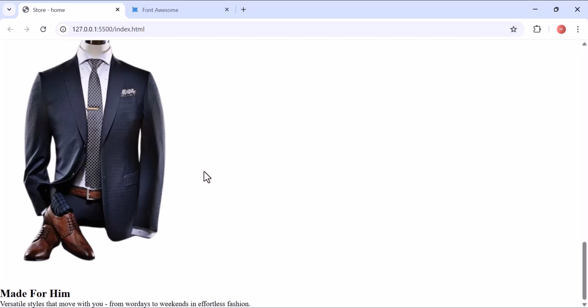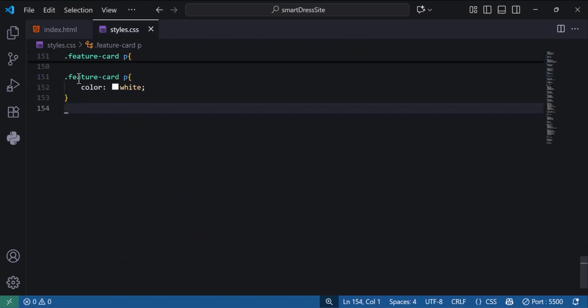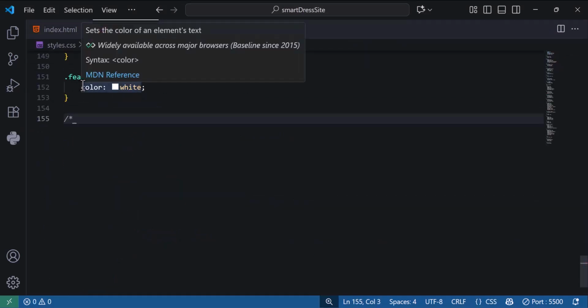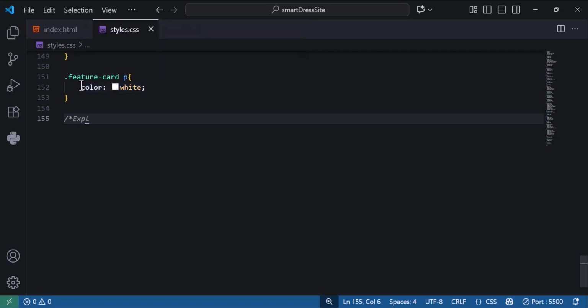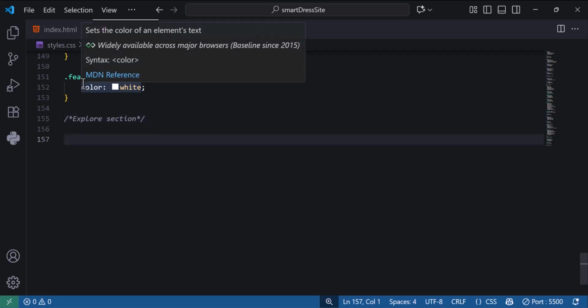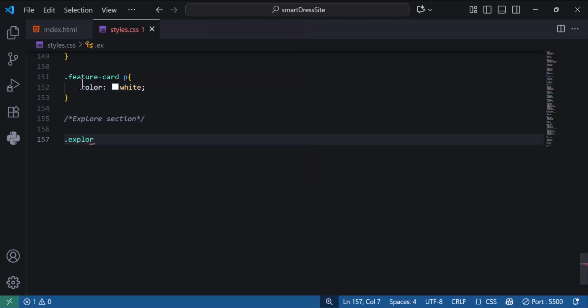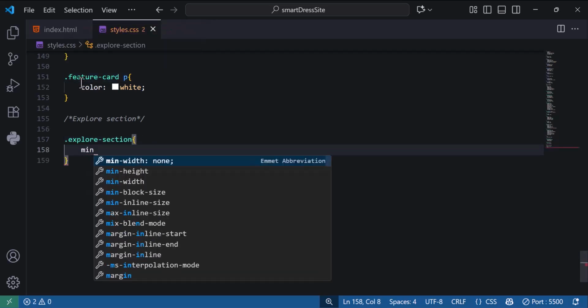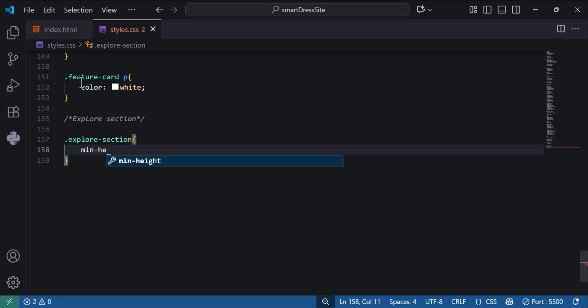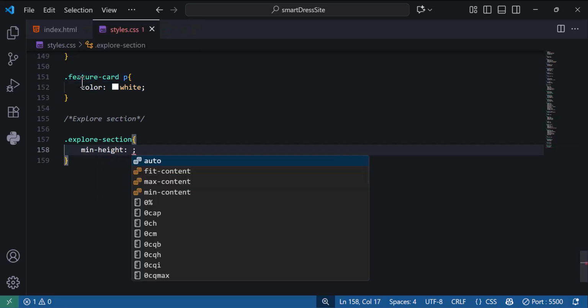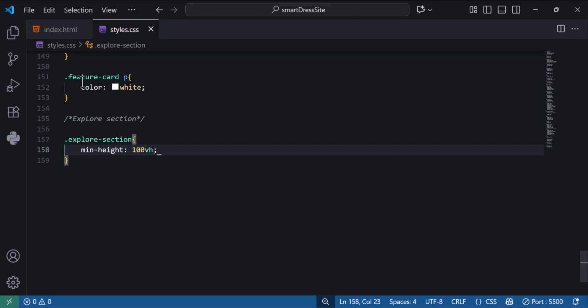And let's style this section. So we can move to our CSS and then create a comment as usual, and I'll say explore section, and then close the comment like that, and I will say dot explore dash section, and I will say min height, min dash height, I'll say 100 VH, and width should be 100%.